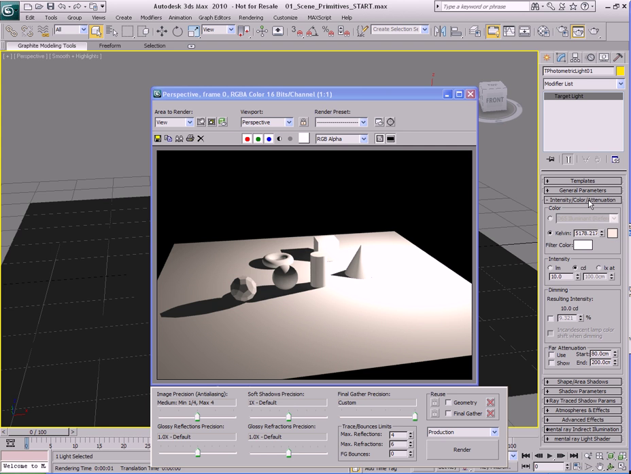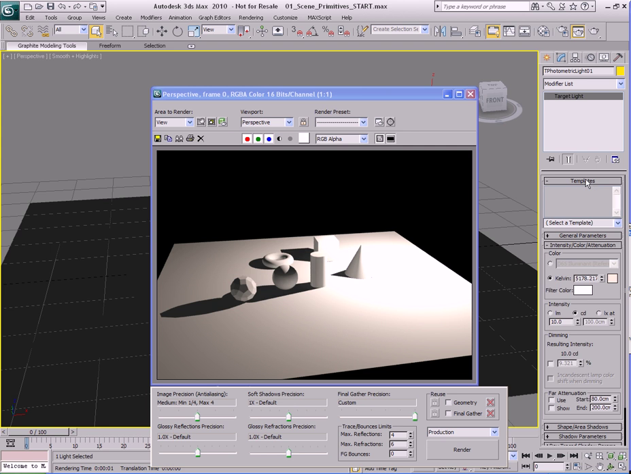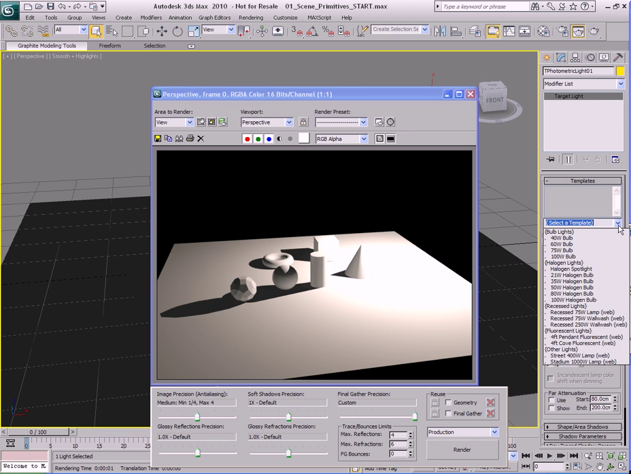Okay, now something that's more interesting about these photometric lights is if we go up to templates here, we can go to the template selector, and we have quite a number of templates that we can choose. We can choose a 40 watt bulb, 100 watt bulb, halogen lights, like a 100 watt halogen light bulb. We can also choose recessed lights, street lamps, stadium 1000 watt lamps, and so on and so forth.